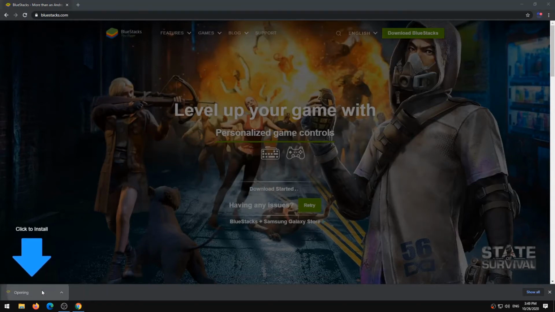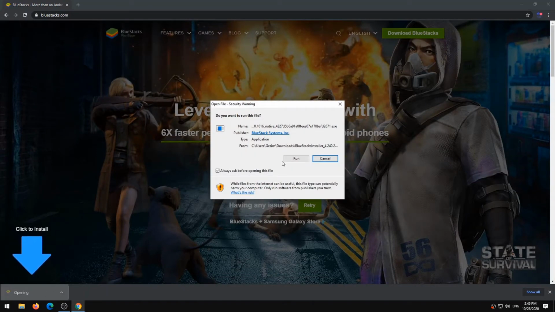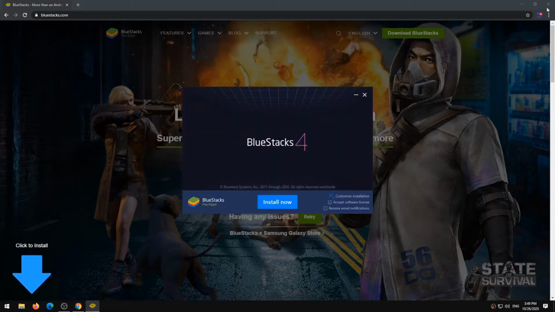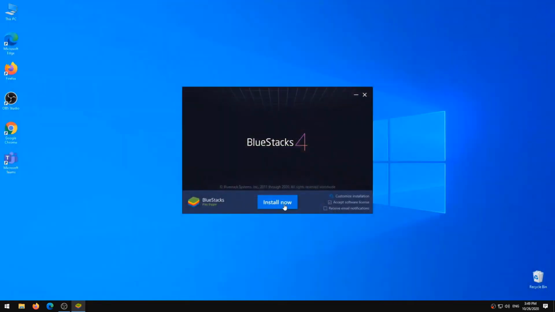Click the downloaded Bluestacks installer file. This will open the installer. Click the Install Now button. This will start the installation process.